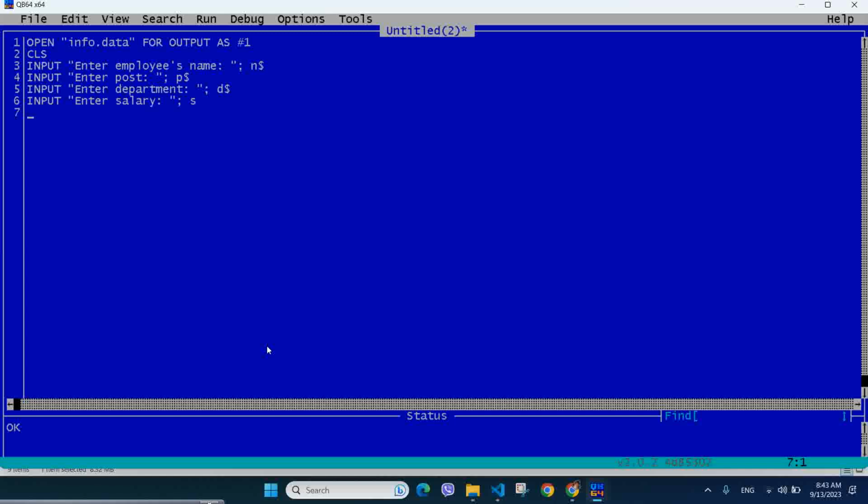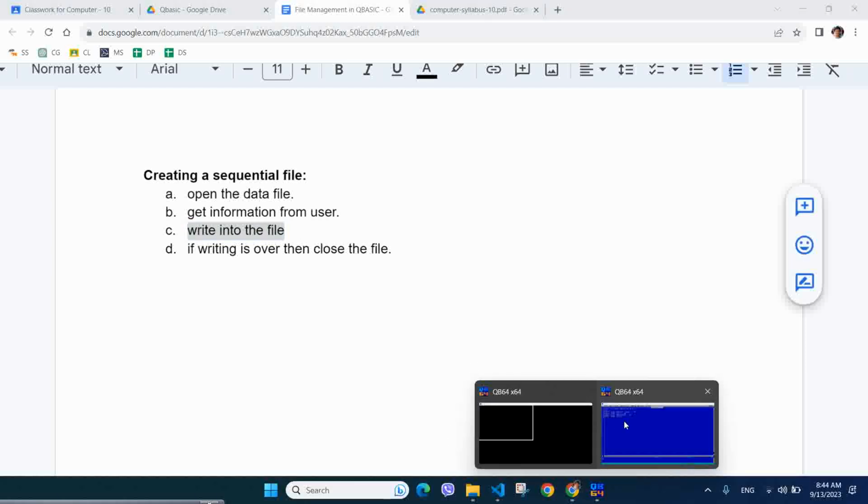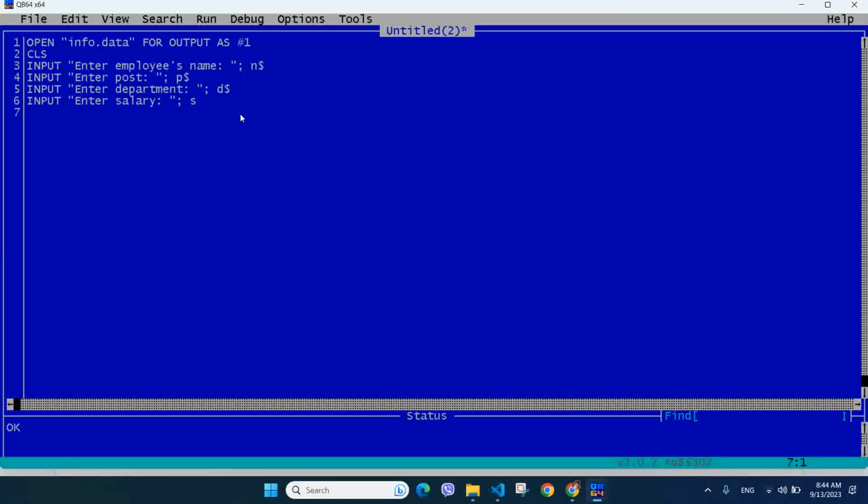So after taking input from users, what are we doing? Writing into the file. We have opened the file, the first step, and then in QBASIC we are getting the information from users. Now we should write. Write means the values should be written to the file. In file number 1, whatever values you have got in the variables above, you write into that. Be very careful.